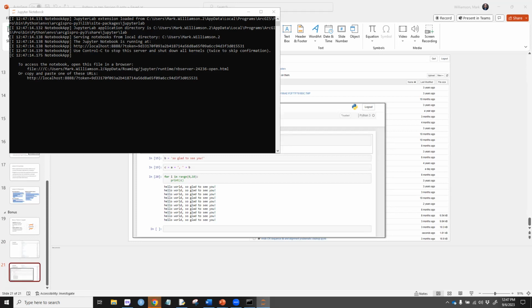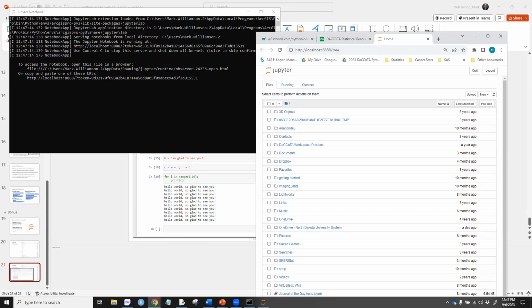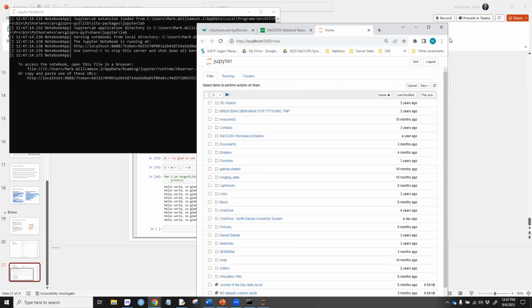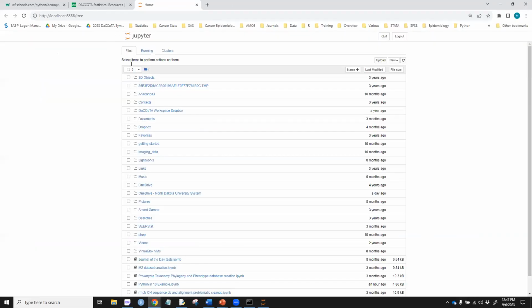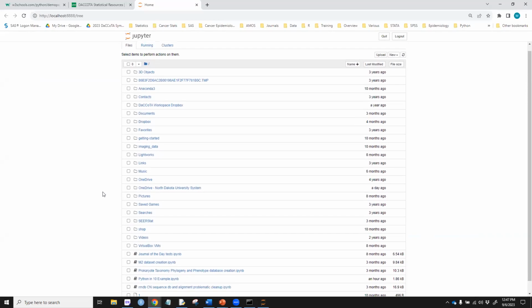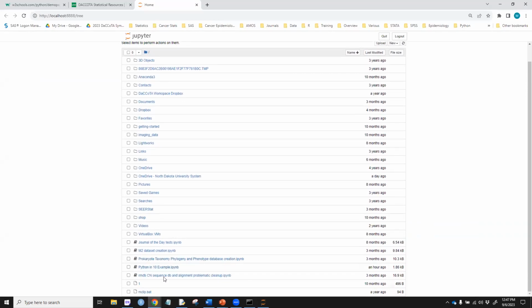Give me a second. Here it is. Okay, and so then it opens this up in your browser. And you can see, we always see this. I'm not going to get into all the details here, but essentially you can go and find files and open up and run them just like you would in a script, though with notable advantages.